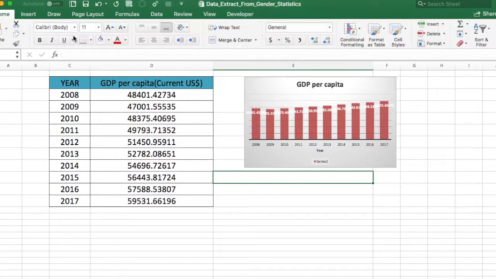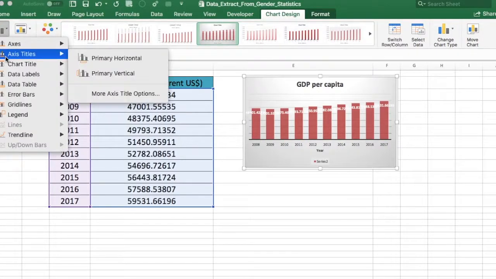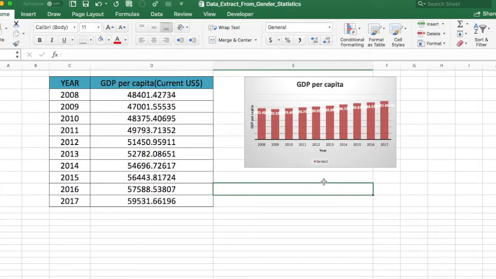Again, you're going to click on the chart, click on the Chart Design tab, click on Add Chart Element, Axis Titles, click on Primary Vertical, and call the vertical axis GDP per capita. So this is how you create a chart in Excel and add axis titles.